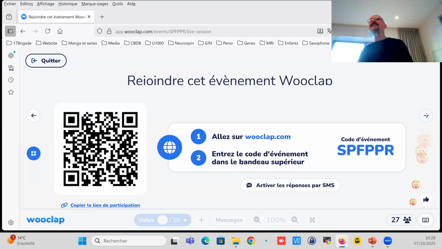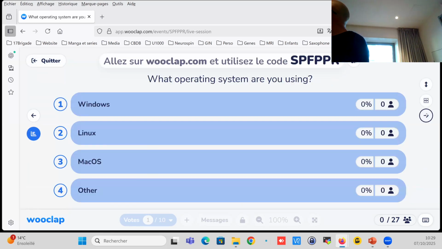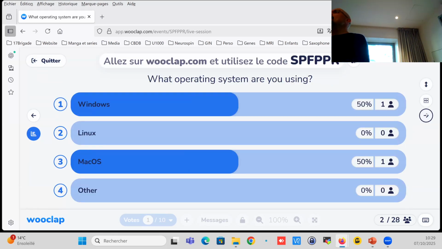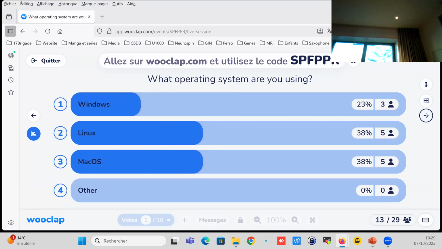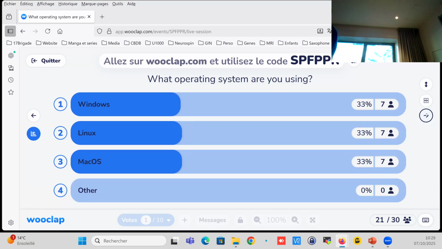The first question will be very practical, as I said. Which operating system are you used to using? We are around 30 people in the room. Don't forget to click on the validation button because some people forget to do it.